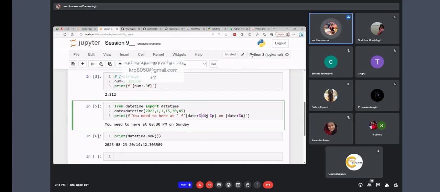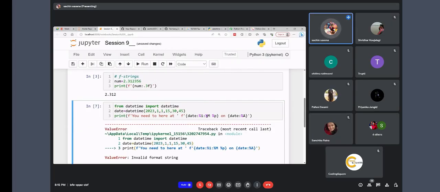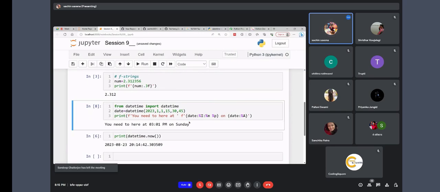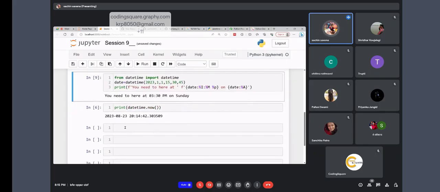Instead of capital I, if I'm giving small i, then of course this will give the respective value. Can you see? It's 01, 301, right? If I'm giving capital I, it's giving 330, right? So the format is different. You will have to use the qualifiers. This is just a hint.